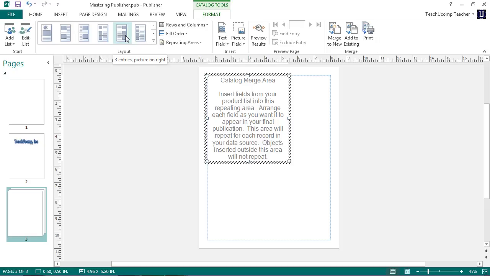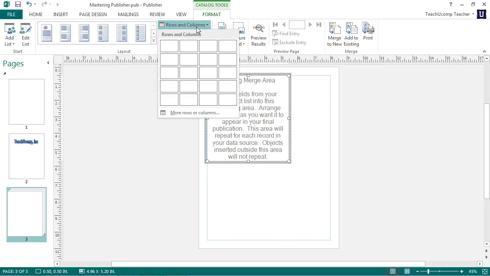To create your own custom layout of columns and rows of information, you can click the Rows and Columns button, and then click into the grid to choose the number of columns and rows from the grid provided.